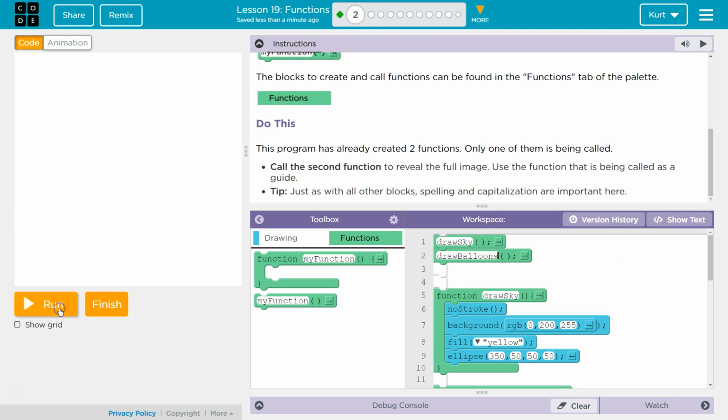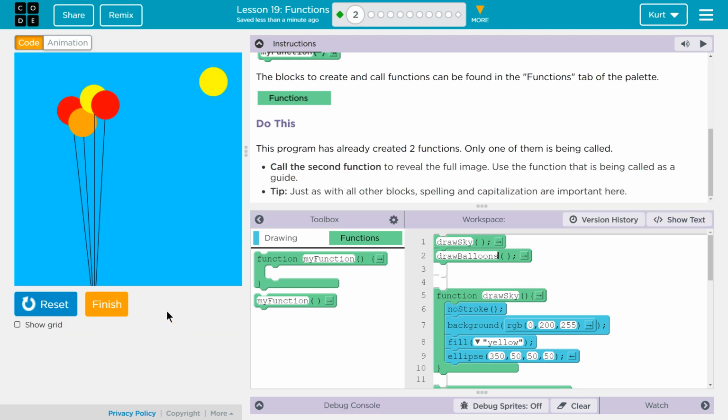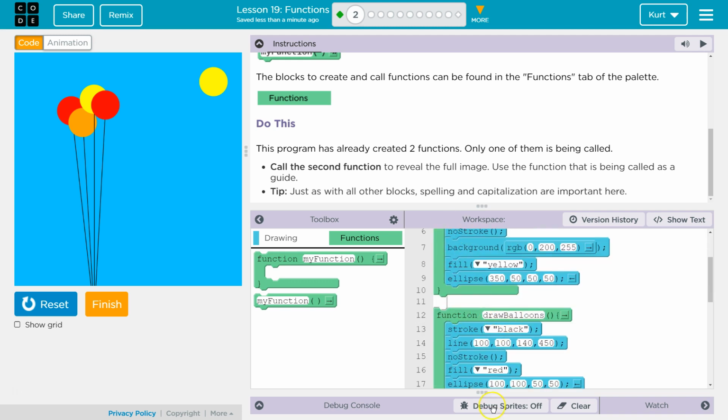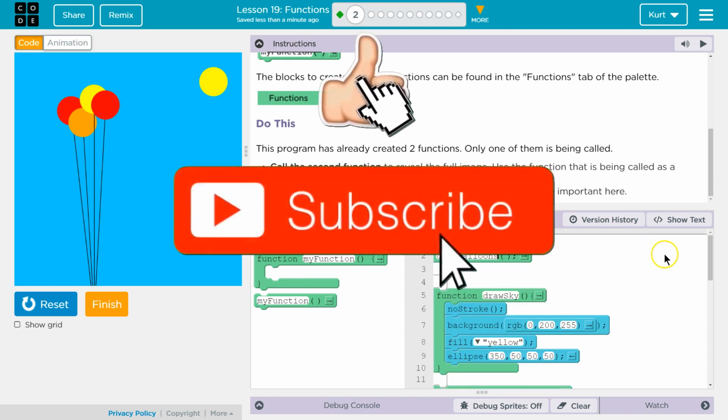And let's hit reset and run. We got some balloons. Cool. So now we called this function and then it said draw sky and ran that code and said draw balloons. Where's the... Oh, here it is. And ran that code. Awesome. Let's keep going.